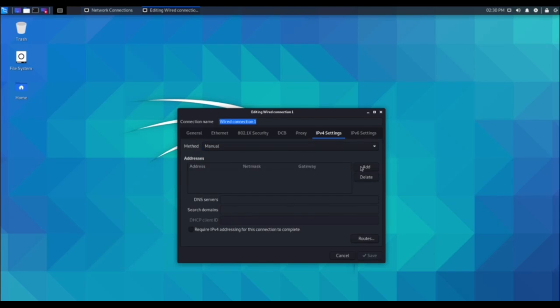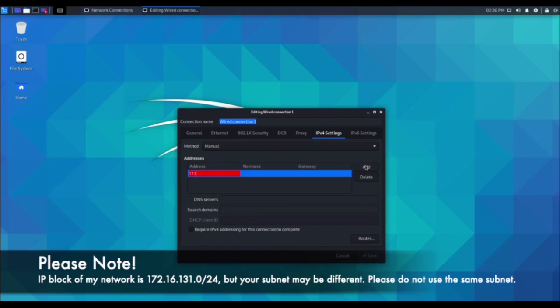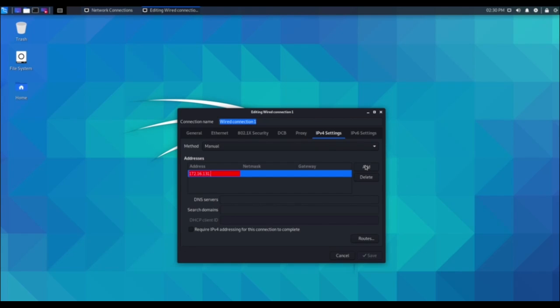I'll choose an IP for the new Kali. Now the IP block of my virtual network is 172.16.131.0 through 24. So I'll choose an IP from this block. Netmask is 255.255.255.0 for a 24 IP block. As far as I remember, the gateway is 172.16.131.2. So I'll use 8.8.8.8, that's the Google DNS, as my DNS server.